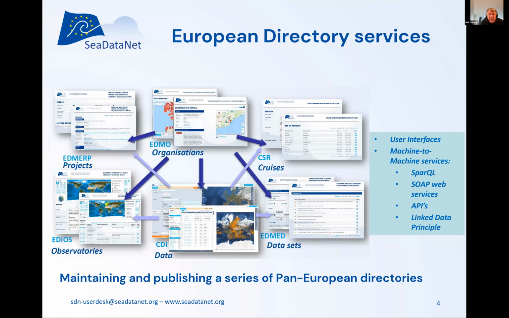And this whole network, maintained by all our national nodes, is fully working on linked data principles. So you can hop from one point to another point. You can look up an organization, see what projects they were involved in, what cruises they have undertaken, what kind of data they have. But also in this way, we are able to mark up all the metadata in a FAIR way, giving a lot of information about all these different components which are relevant to qualify and to describe data sets in a FAIR way.